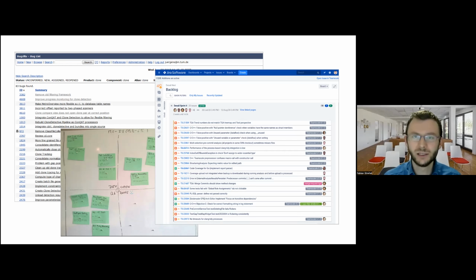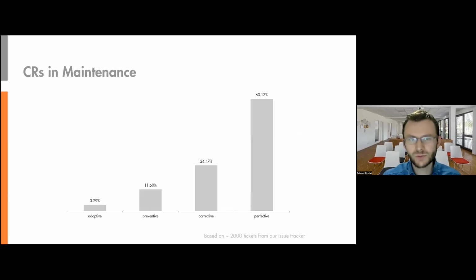And that's a good idea in principle, but in practice, this has some limitations. The first one is, if we look at these issues from the issue tracker and categorize them into different categories here, then there are some where we as testers have a hard time deciding how to do a comprehensive test. So we did this for about 2,000 tickets from our own issue tracker.